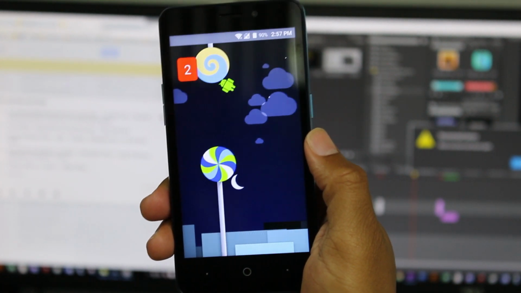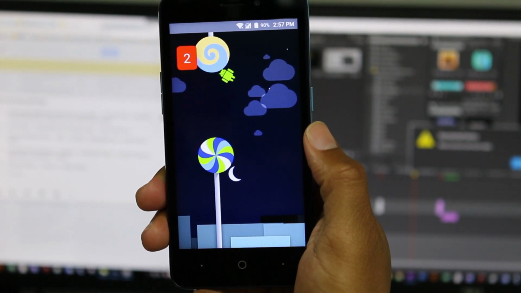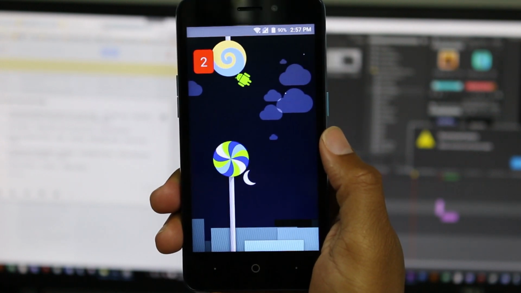So anyway, guys, this has been the hidden features of the ZTE Avid. I hope you did find them helpful and you learned some new stuff.